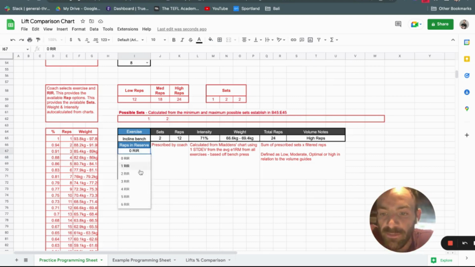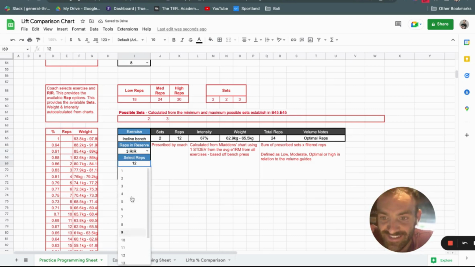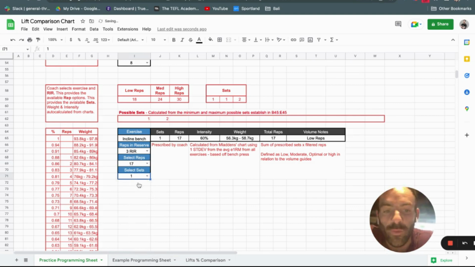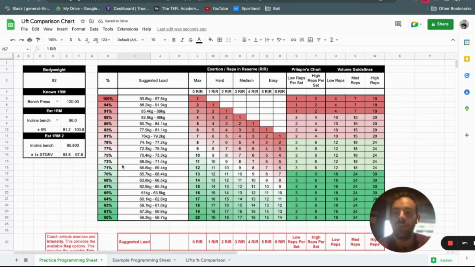So it gives you a range, meaning you don't have to say this is the exact number you have to do. So again, incline bench, but I want them to have 3 reps in reserve. That means I could have any of these reps, literally any of them. So if I go 17, I can only do 1 or 2 sets. So 1 set of 17 with 3 reps in reserve, I need to be at 60%. Or I can say, actually, I only want them to do 3 reps with 3 reps in reserve. So actually, I could have got to 7 sets there, and I'm working at 77 kilos. So that reps in reserve there just adjusts that weight. And that is all based off Prilepin's guidelines, the volume guidelines, and the estimated 1 rep max.